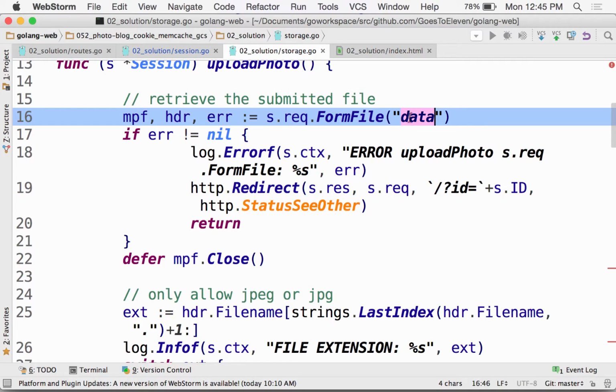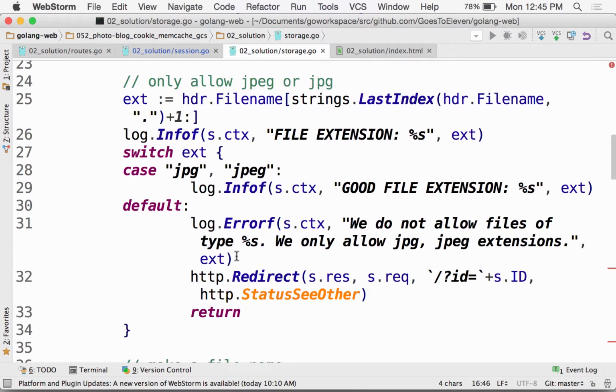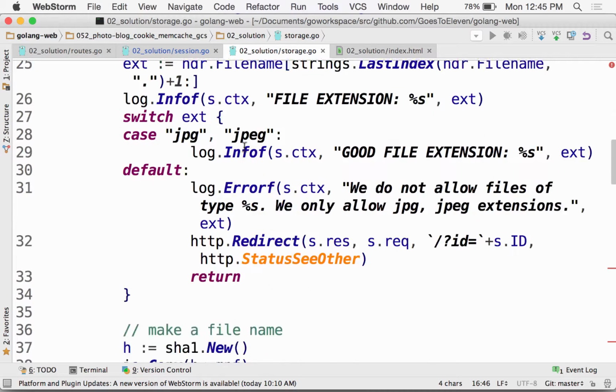So I said, all right, give me that file that was uploaded. That returns a multipart file, a header, and an error. Handle the error if there's an error. Defer the close of the file. I only want to allow JPEG or JPG. So this checks the file extension. We saw this last week, JPEG.